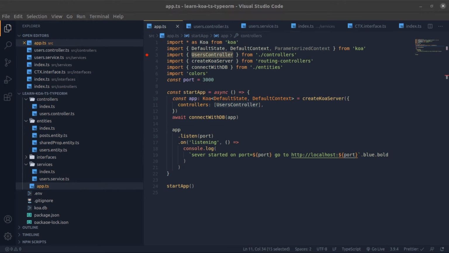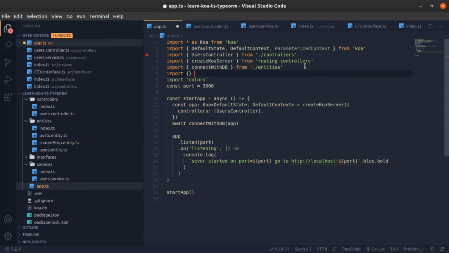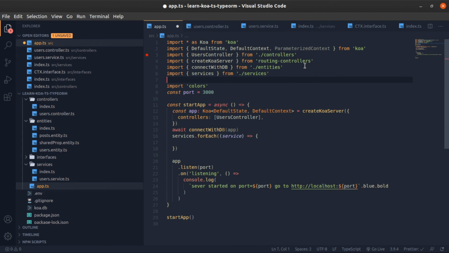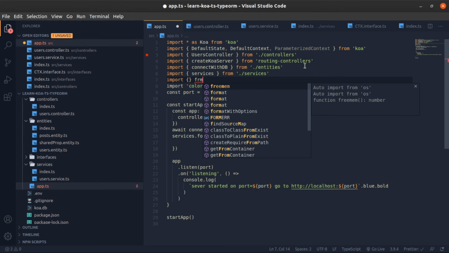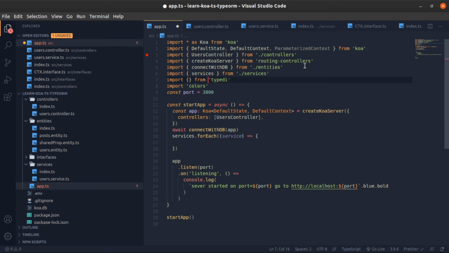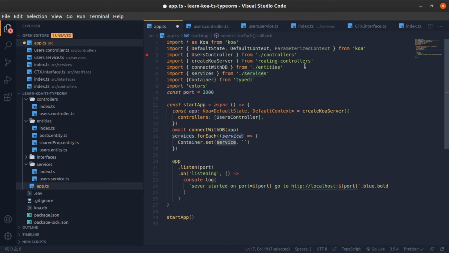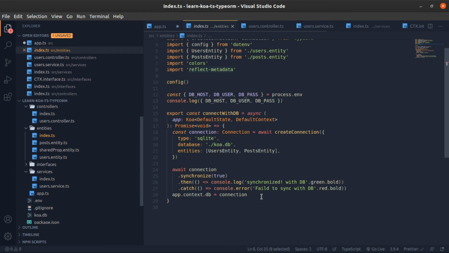Now if you go to our app.ts, let me import the services from services, and now after we created a connection, I will just loop over them, and for each service I will create an instance from it and put it inside something called the container. And this container comes from the package we installed, TypeDI. So this is the container, and now for each service I will set it inside the container with its name. So this is referencing the class itself, or you can say a type. And now I'll create a new instance from this service and pass to it app.contacts.db, which is the database connection we created inside our entities, this one here.